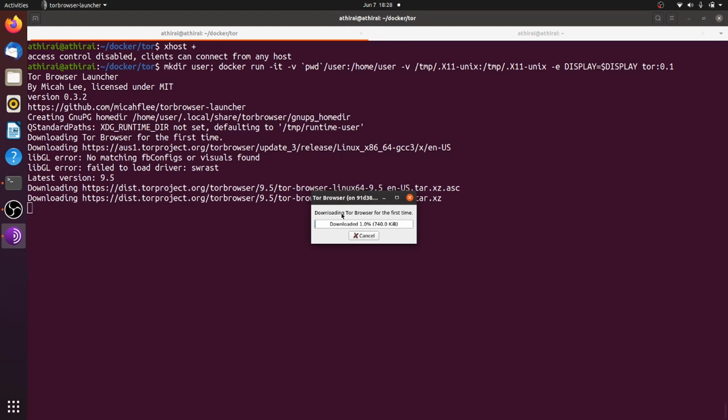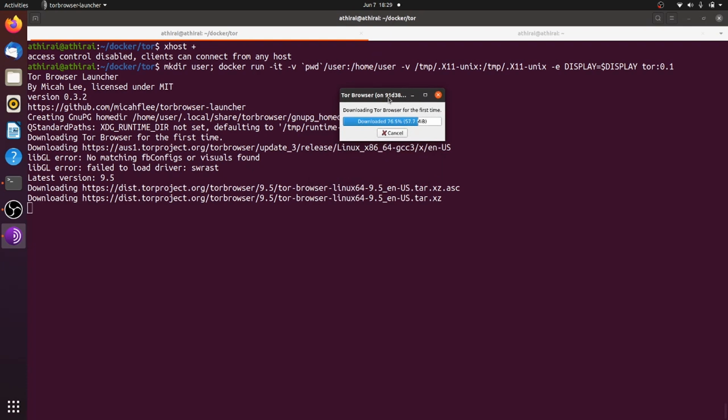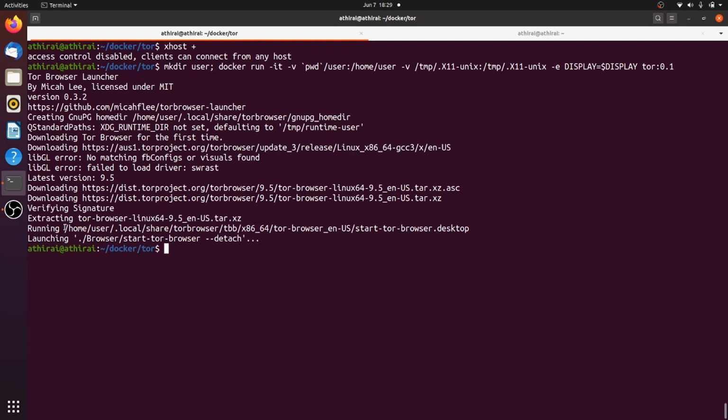So this is downloading the actual Tor browser version 9.5, and then it will download it inside the home directory of this user. You cannot run Tor as root user, you have to run it as a normal user only. That's why we created a user in the Dockerfile. Now we are using this user to launch the Docker Tor browser. It is downloading the actual Tor browser. Once downloaded, it will show the command. It is installing now, and it will show the command that we have to run. So this is the command we have to run so that we will get the browser started.